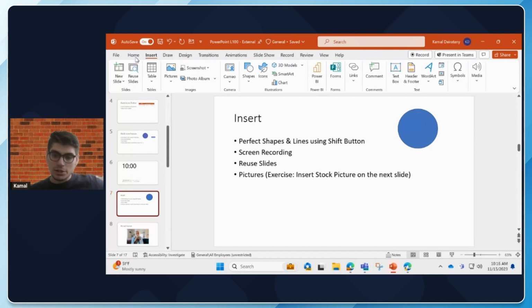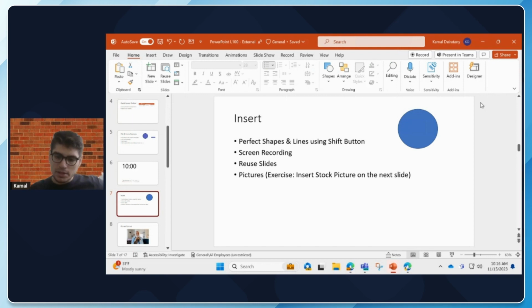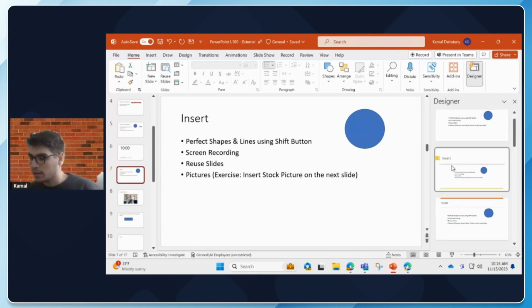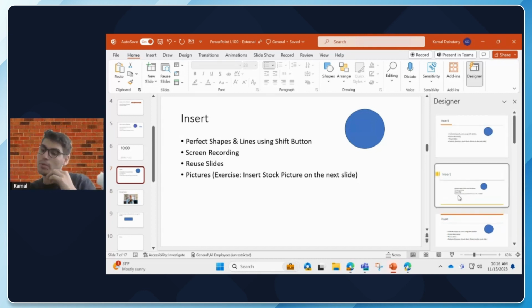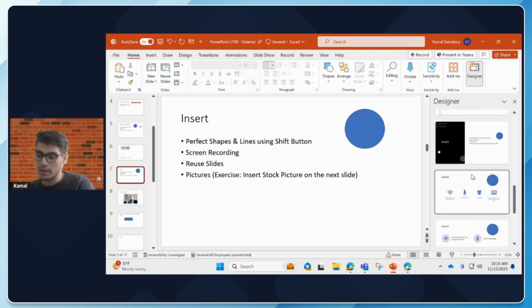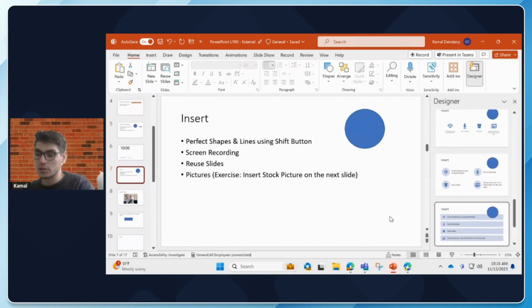The other one is actually from the home page. I missed showing you this one, but it's the designer. The designer allows you to design your whole deck. So now I have no design on any of the slides that you're seeing. So if I want to add that design, it's recommending something very simple, very light. That's the recommendation that Microsoft is giving me in PowerPoint. However, it can do a lot more.